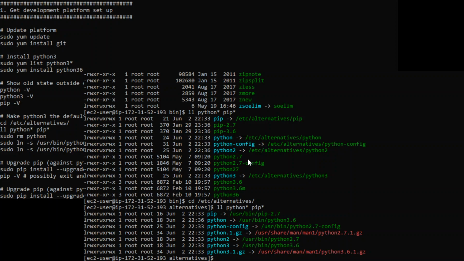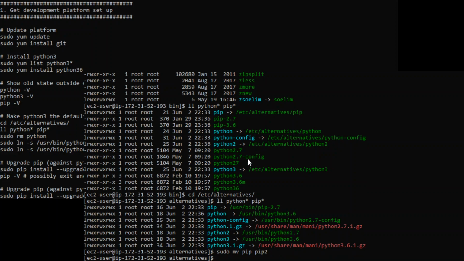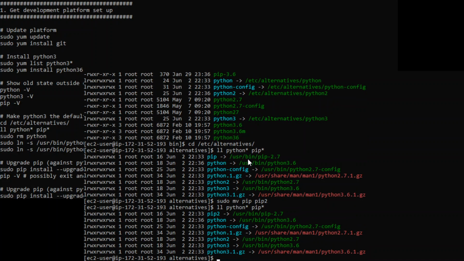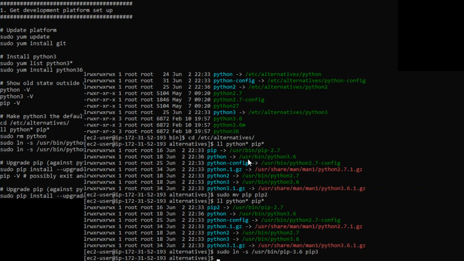However, here we'd prefer that pip actually pointed back to /usr/bin/pip3.6 rather than to what it's pointing to now. So we can go ahead and sudo mv pip to pip2. We can create a symbolic link, sudo ln -s /usr/bin/pip3.6 to be both pip3 and pip.